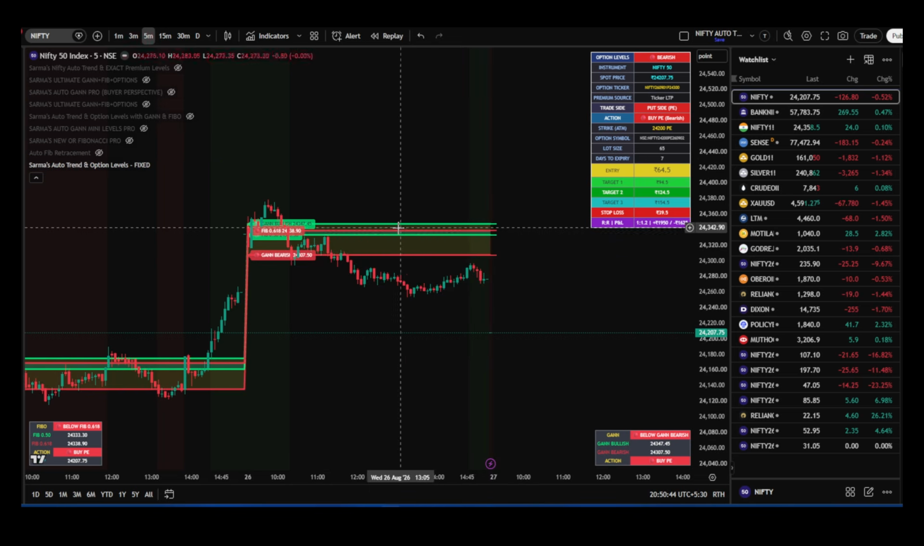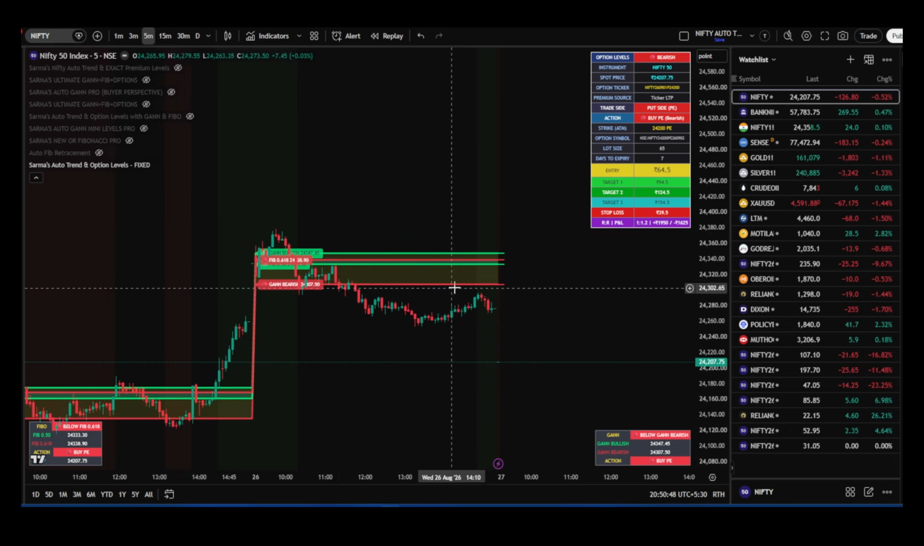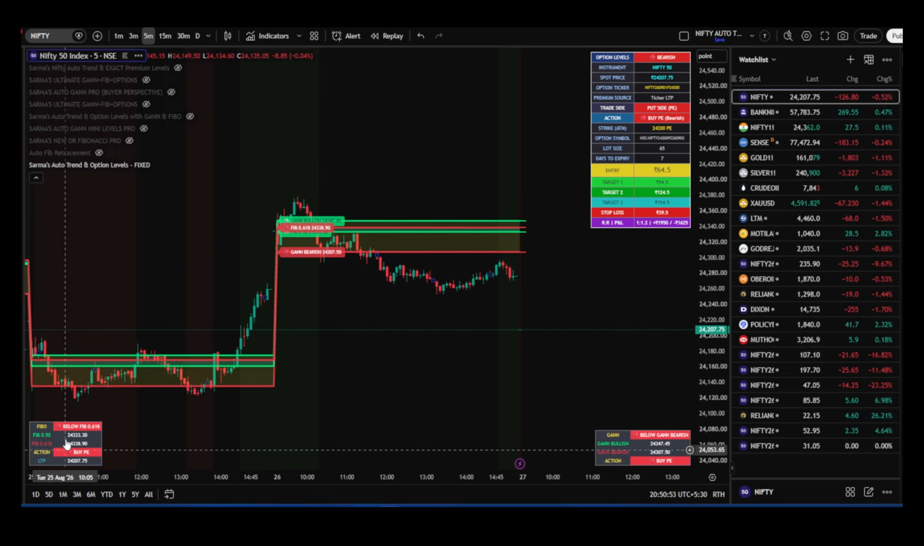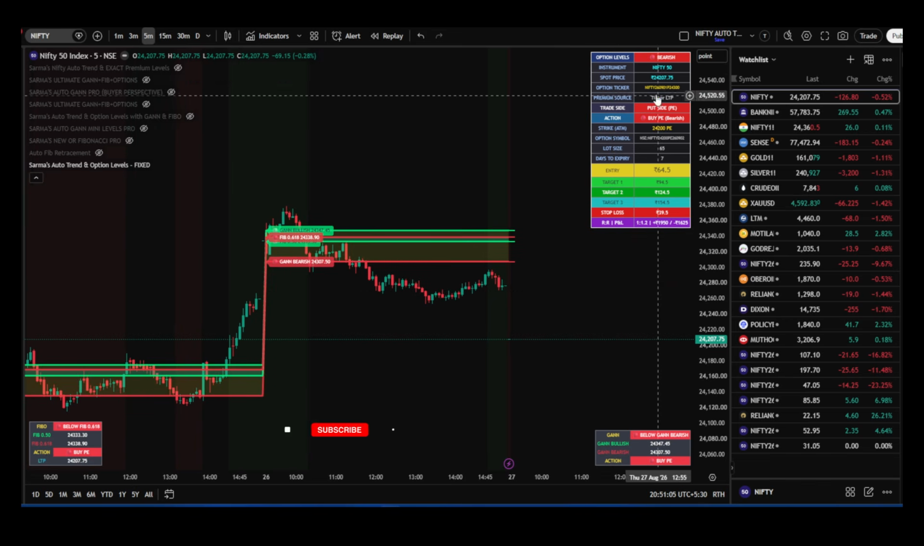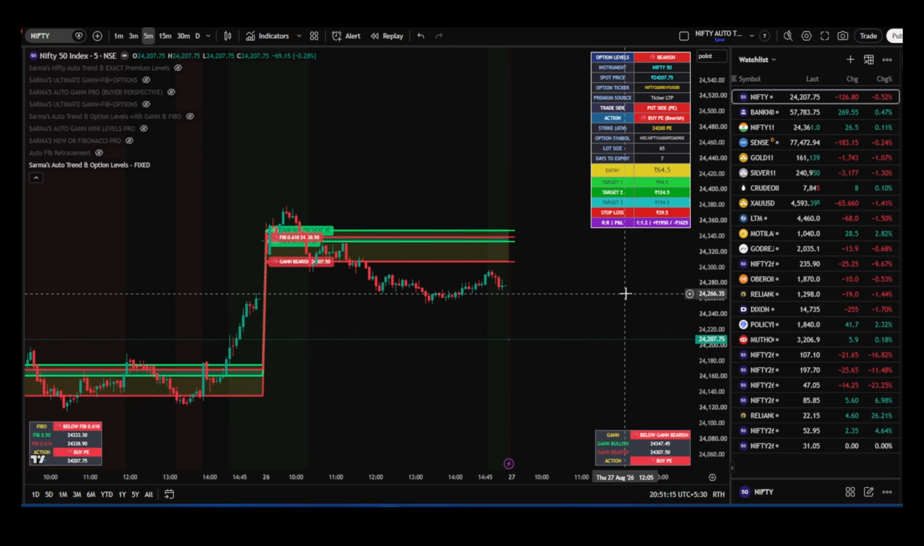So these are the Gann bullish and Gann bearish levels, and then we have the Fibonacci zone. The Fibonacci zones are on the left corner. Gann levels are given on the right corner at the top. This is the main part, which tells whether Nifty is bullish or bearish, and after that you can also see the spot price and then a recommended strike price which you can trade in.